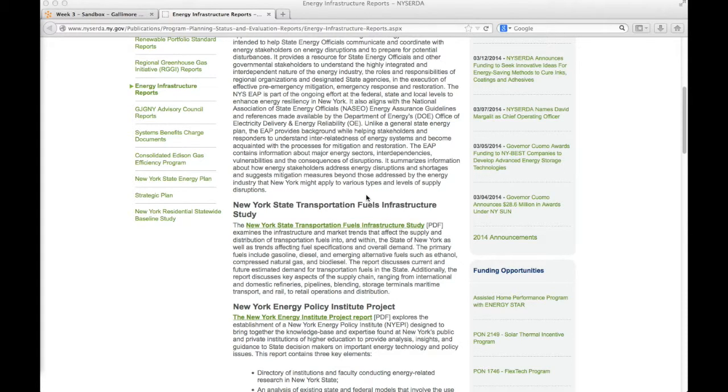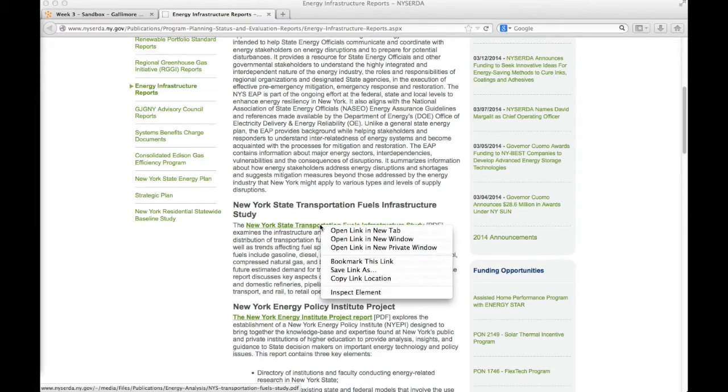I want students to read parts of a research report generated by a New York State agency. It's hosted on a state government website, and I can supply a link to my students within Desire to Learn so they can download this file from that website and read the file. I can do this by right-clicking the link and selecting Copy Link Location.